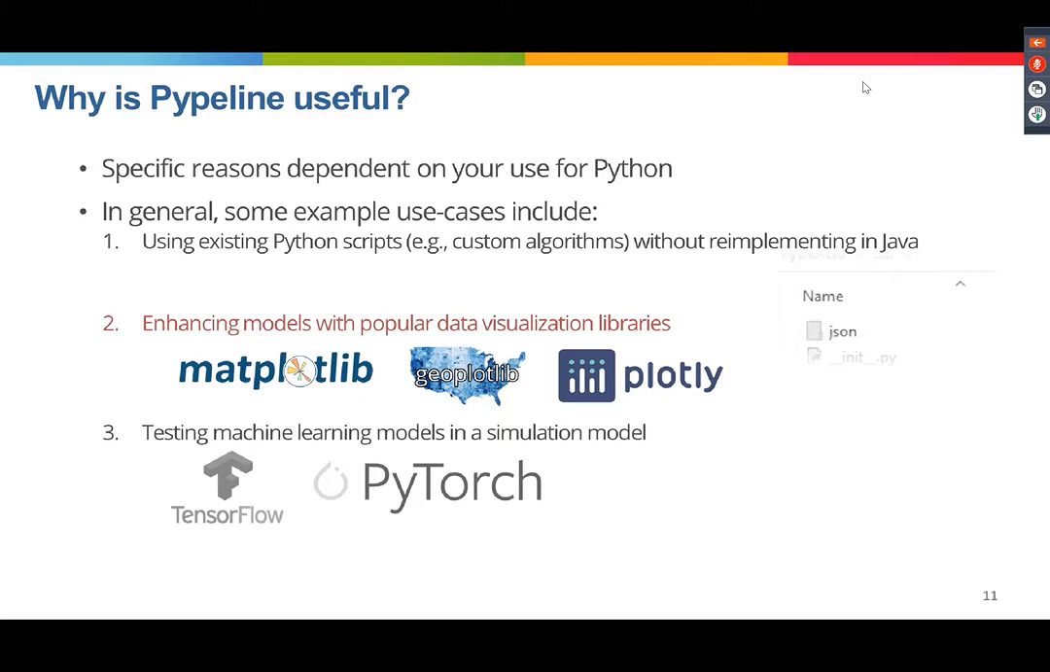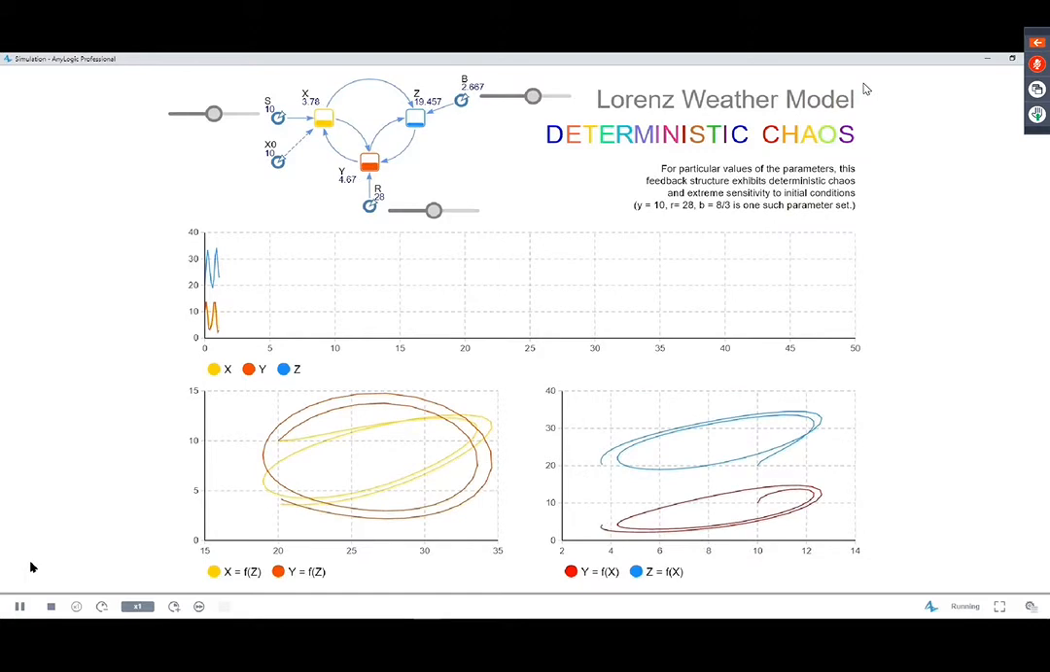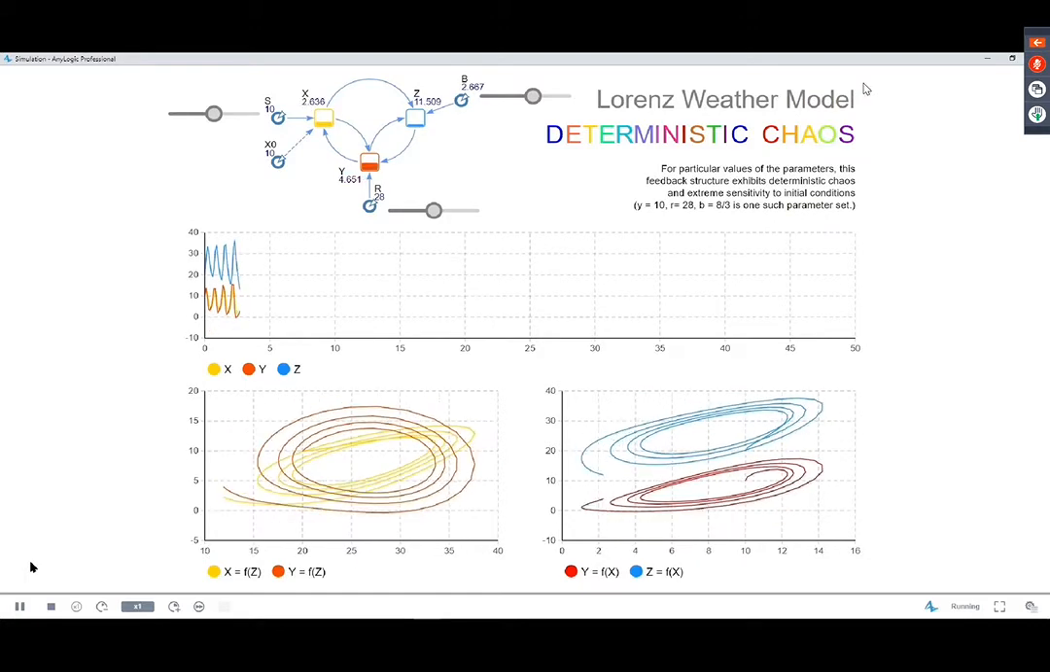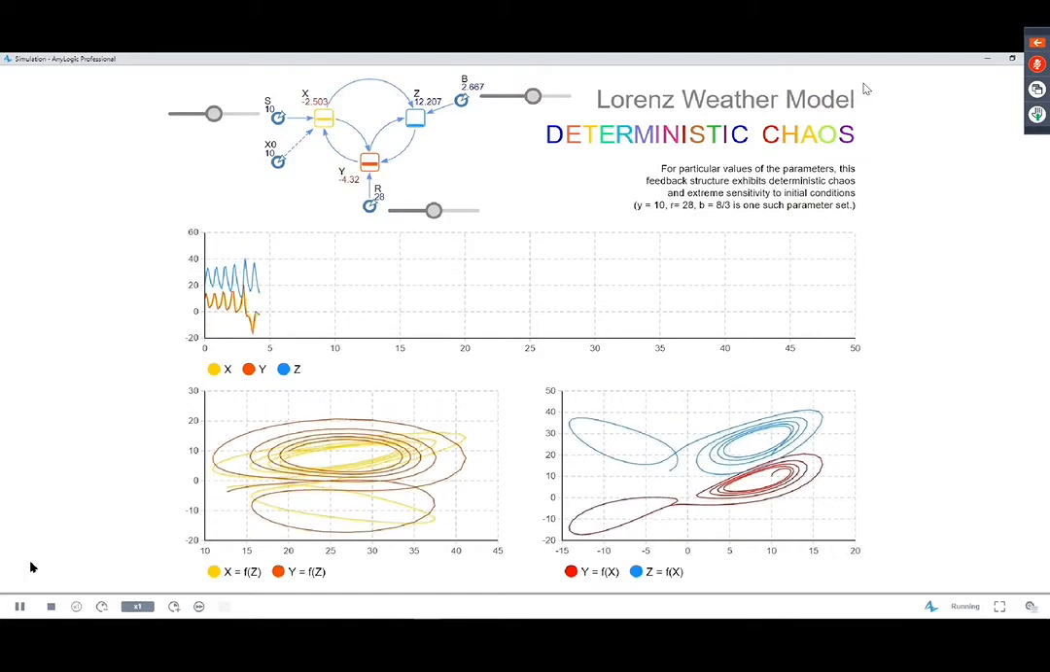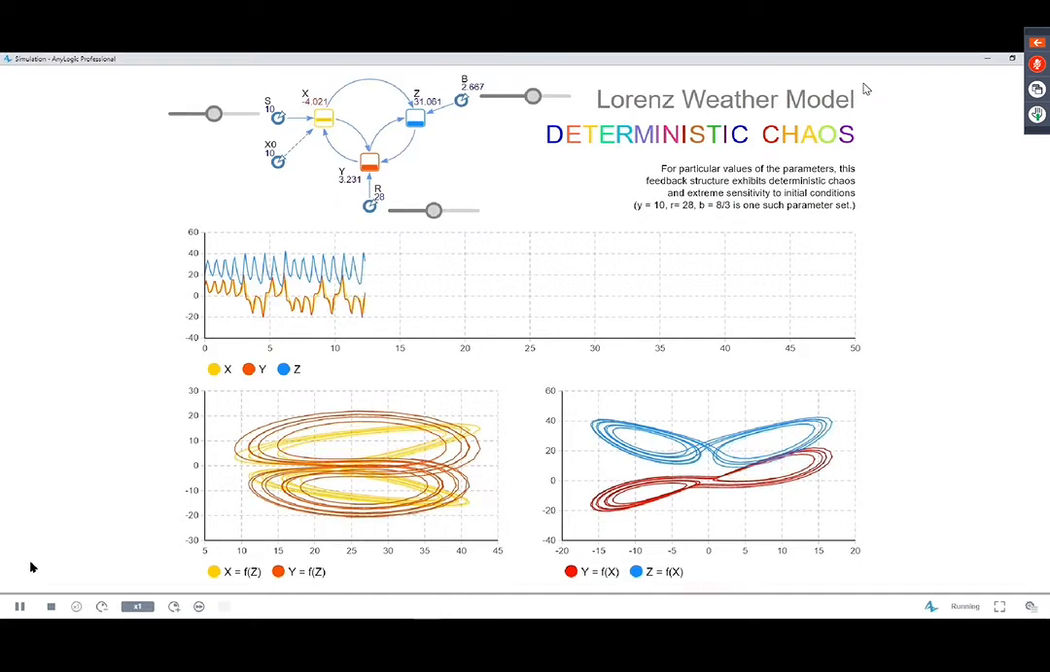Now, as the system consists of three continuous numbers, an alternative representation of the model could be shown by a 3D plot. For this, the model was modified to use Pypeline. Specifically, the Python library named matplotlib is used to show a live 3D plot. So when running the AnyLogic model, Python is connected to, and a window pops up next to the model window that shows a live interactive 3D plot.